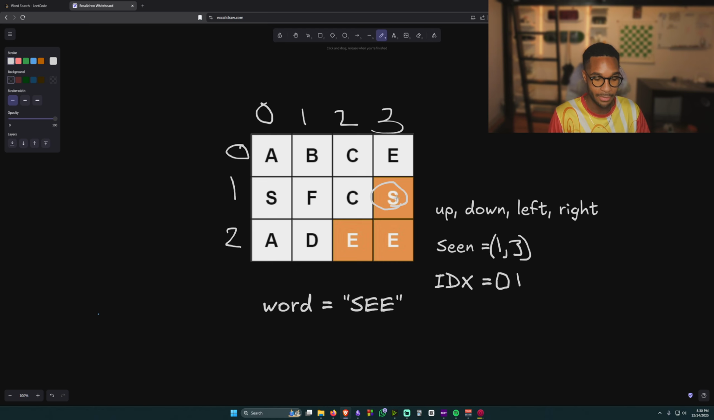And now we look up, down, left, and right. We look up and we say, hey, we're looking for letter E. This is letter E, so let's traverse there. All right, so now we're at E. And we have to make sure to add that into our scene so we don't travel back to it. So we add 0, 3.